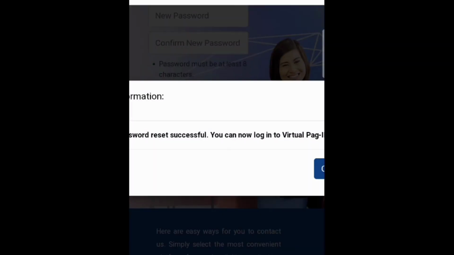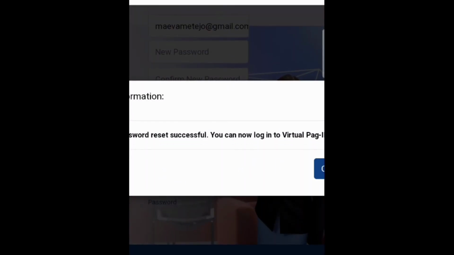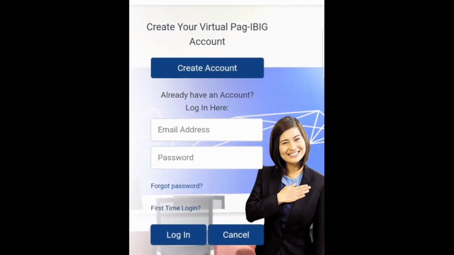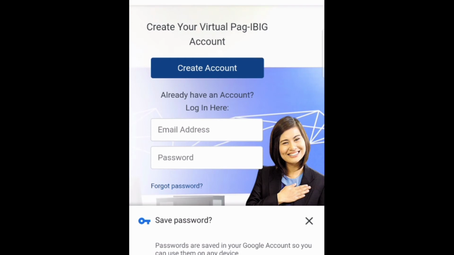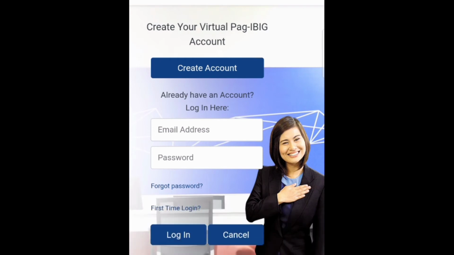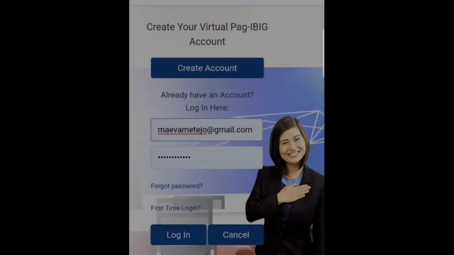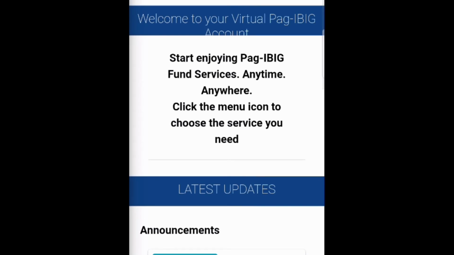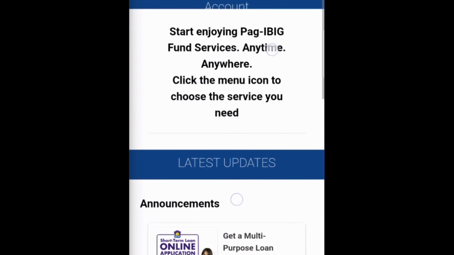So, okay. Okay, may lumabas sa atin dyan na information, password reset successful. You can now log into our virtual pag-ibig. So, okay, confirm mo lang. Okay? So, save ko yan. So, yung email address nyo. Lagay mo lang yung email address mo and then yung password mo. So, meron dyan forgot password, then first time login. So, login. Okay. So, nandito na tayo sa ating virtual pag-ibig.